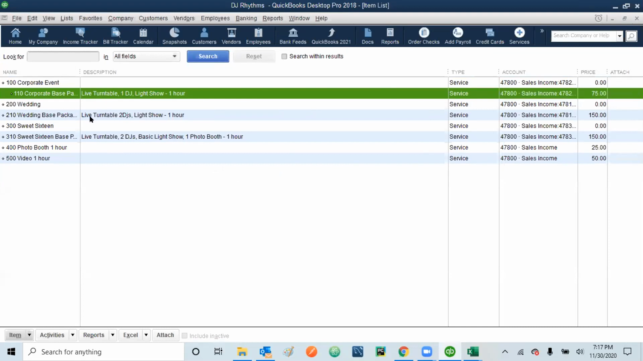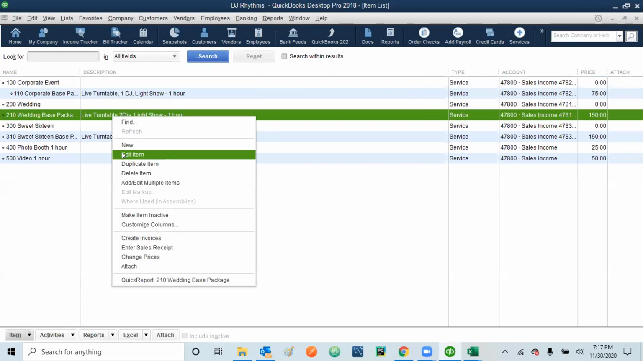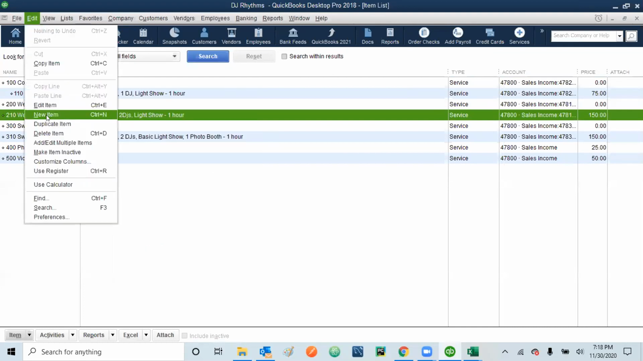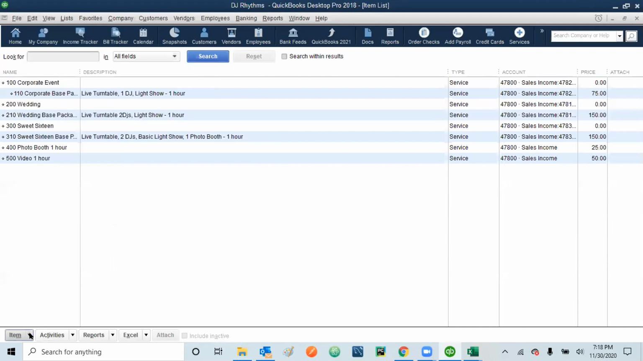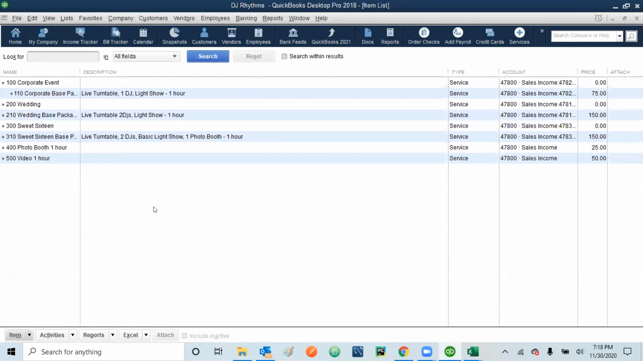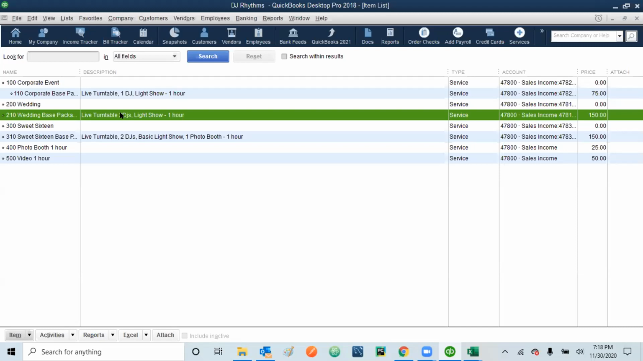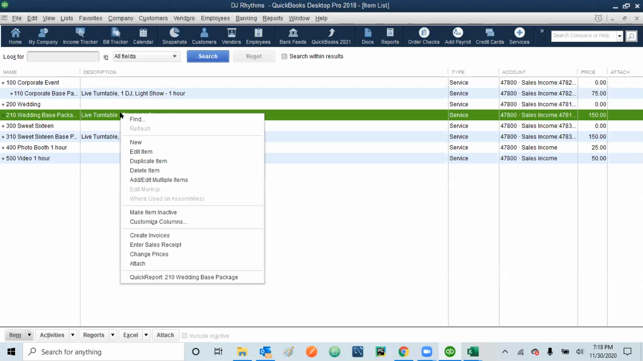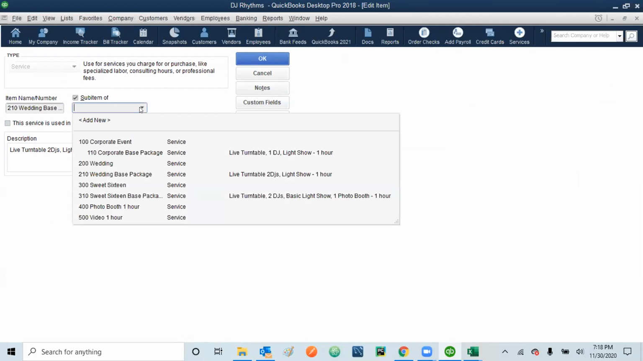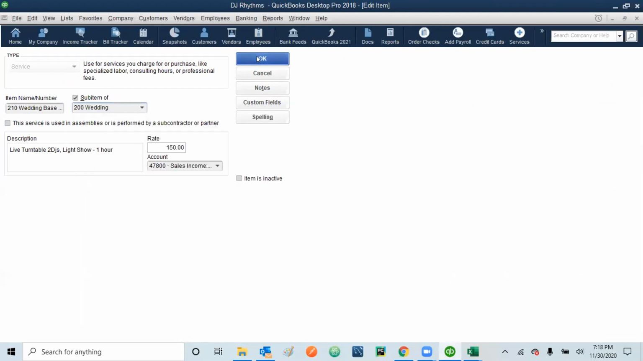The same way with the wedding, I can select it and right click. I am doing right click, but you can also go to the top and click edit, or come down to this place after selection and select edit. I'm very used to right clicking. So right click and then click edit. And here I can select what type of sub item it will be. This one is the wedding-based package, so I make it a sublimit of wedding and click OK.